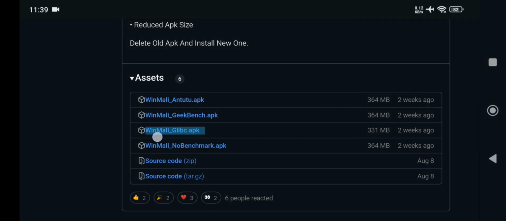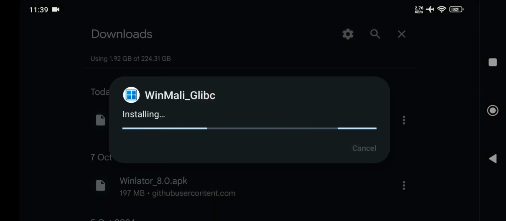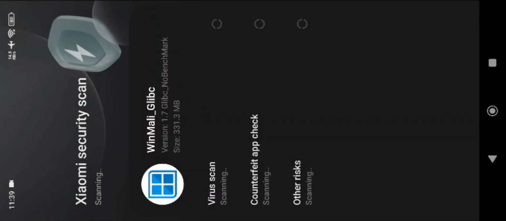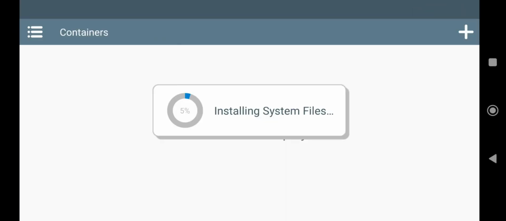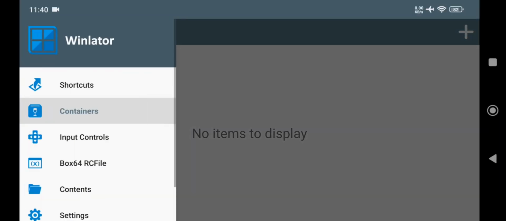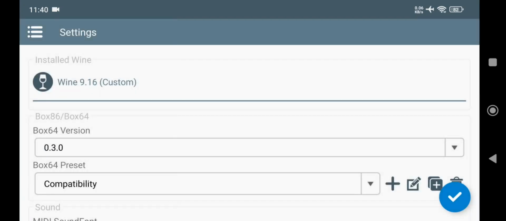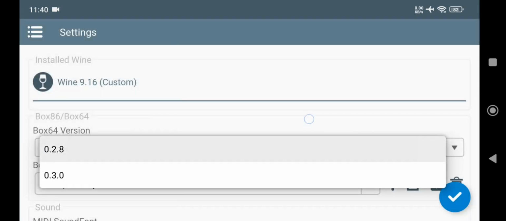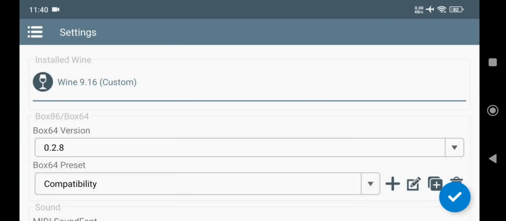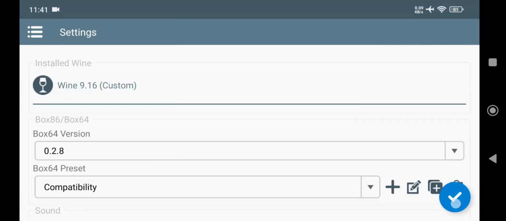Okay, here on Assets, download the Winlator Mali GLIBC package. Also make sure that the old version of Winlator Mali is uninstalled. After download, install the package. Open the application. Allow permission. It starts to install system files. Now head over to settings. Set Box64 to 0.2.8, which is currently stable. Set preset to compatibility. Now save settings.